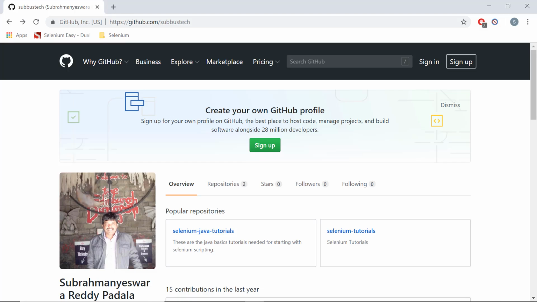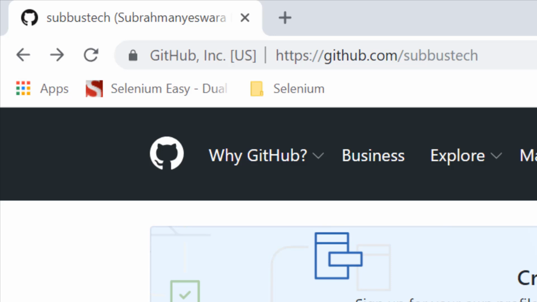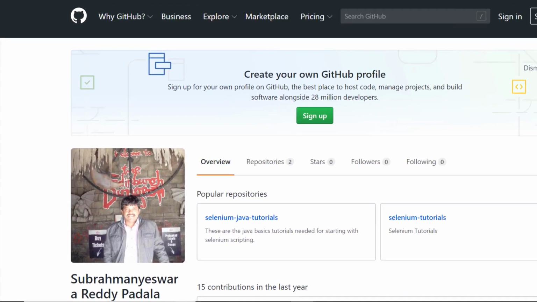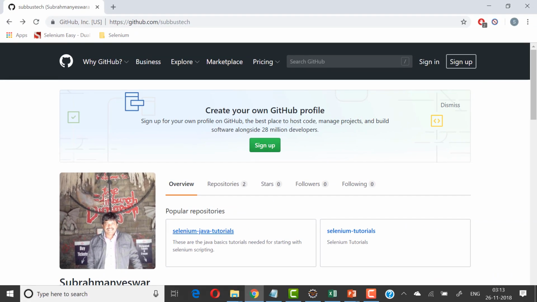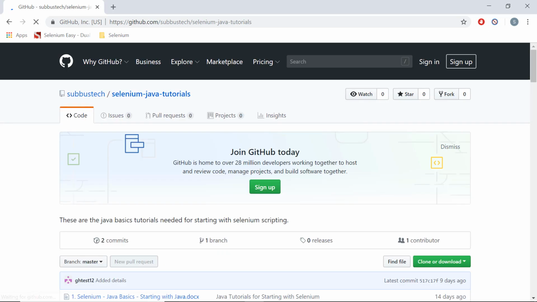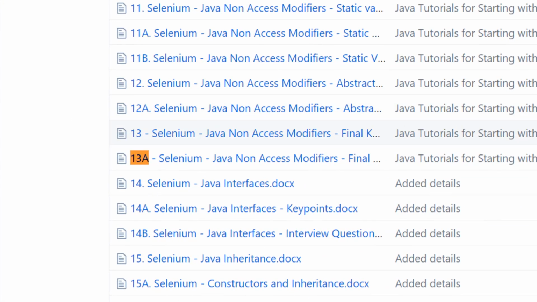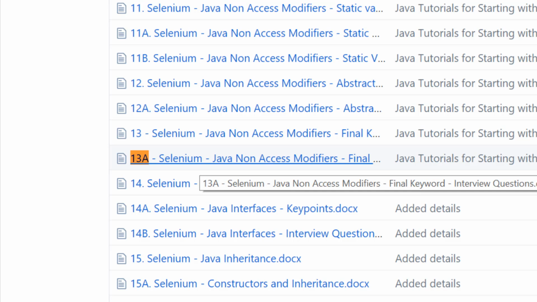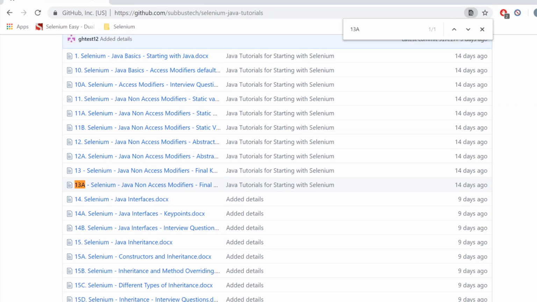In this video, we have seen some interview questions on the non-access modifier, which is final keyword. If you want to download the documentation for this one, you can go to my GitHub repository at Subbu's Tech and go to Selenium-Java-tutorials. This particular topic starts with numbering 13a, and you can find this document here and you can download it here. In the next video, we will see what are Java interfaces.